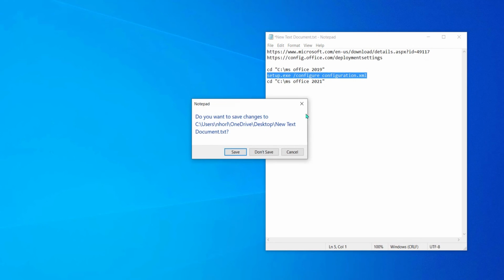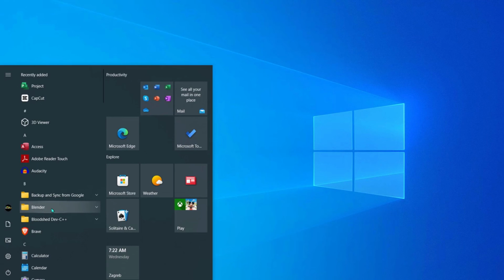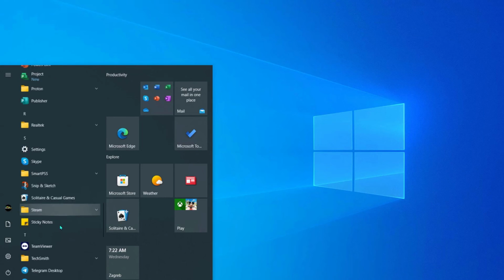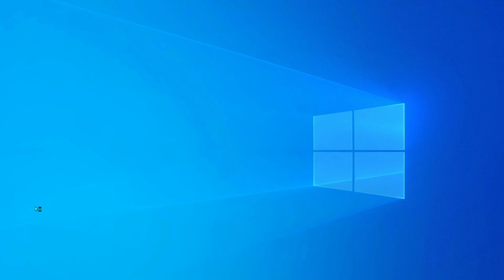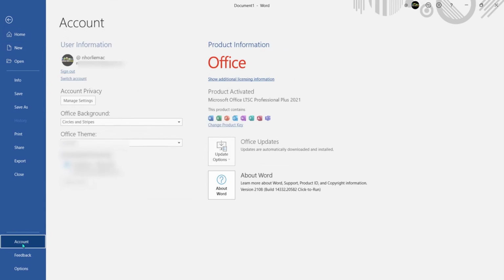Just close all of this. Now we're going to find the newly installed Office. So open this Word file, and you can see our account is there. Microsoft Office Professional Plus 2021. All right.